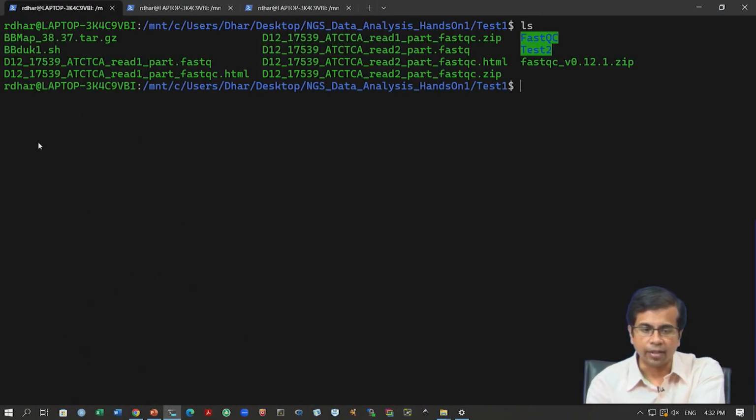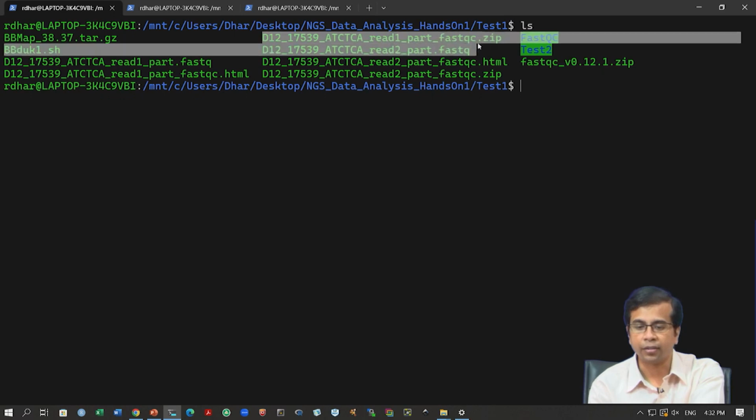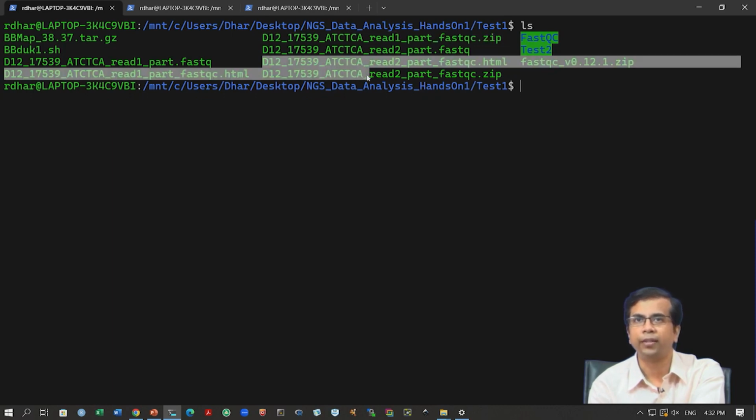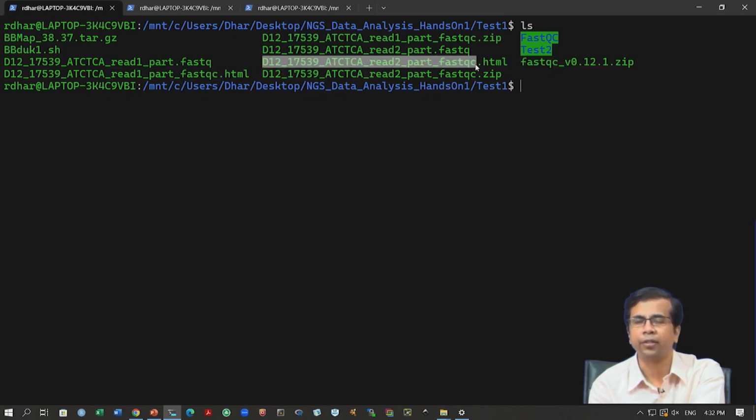You can see this FastQC.html has been created, and for read one there is another file, FastQC.zip. All the results are inside these 2 files. Similarly, for read 2 you have these 2 files created: read 2 part FastQC.html and read 2 part FastQC.zip.